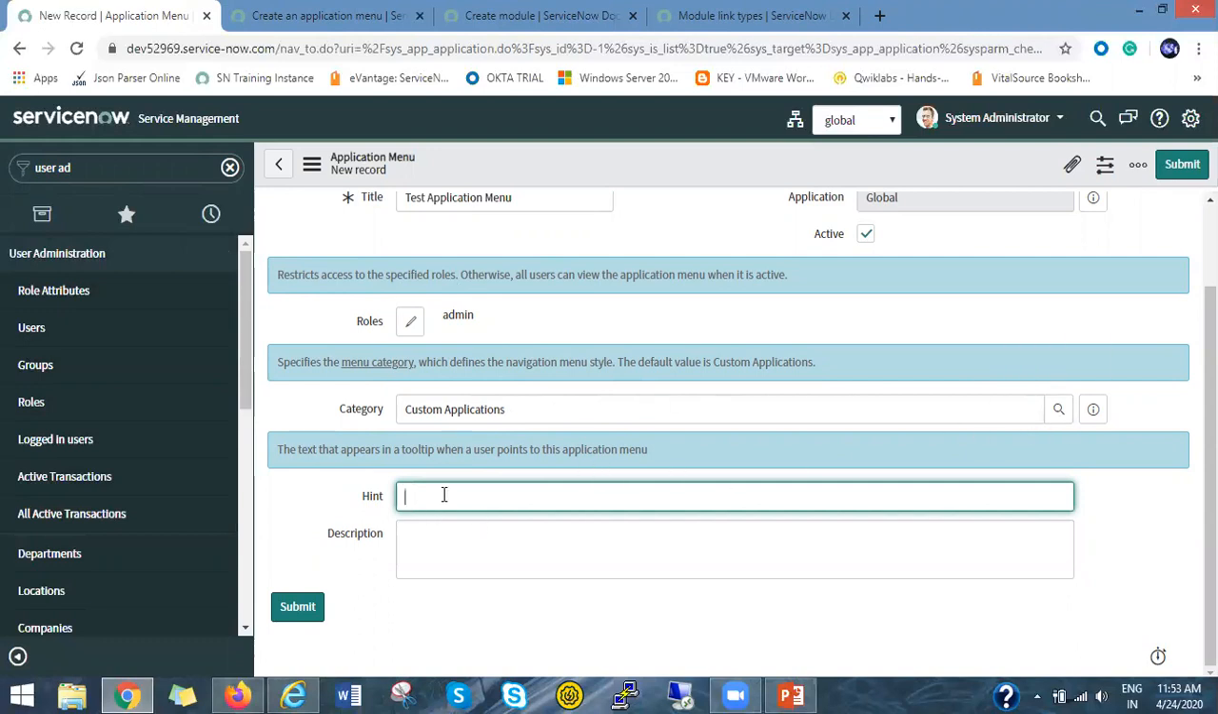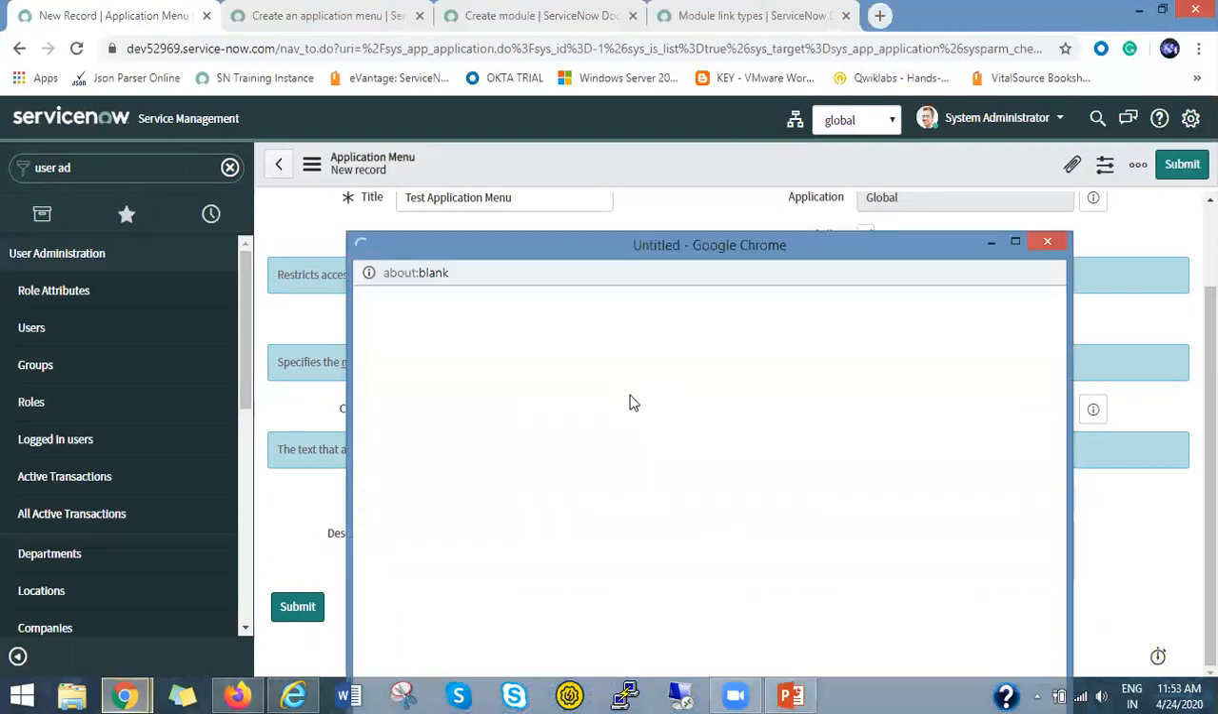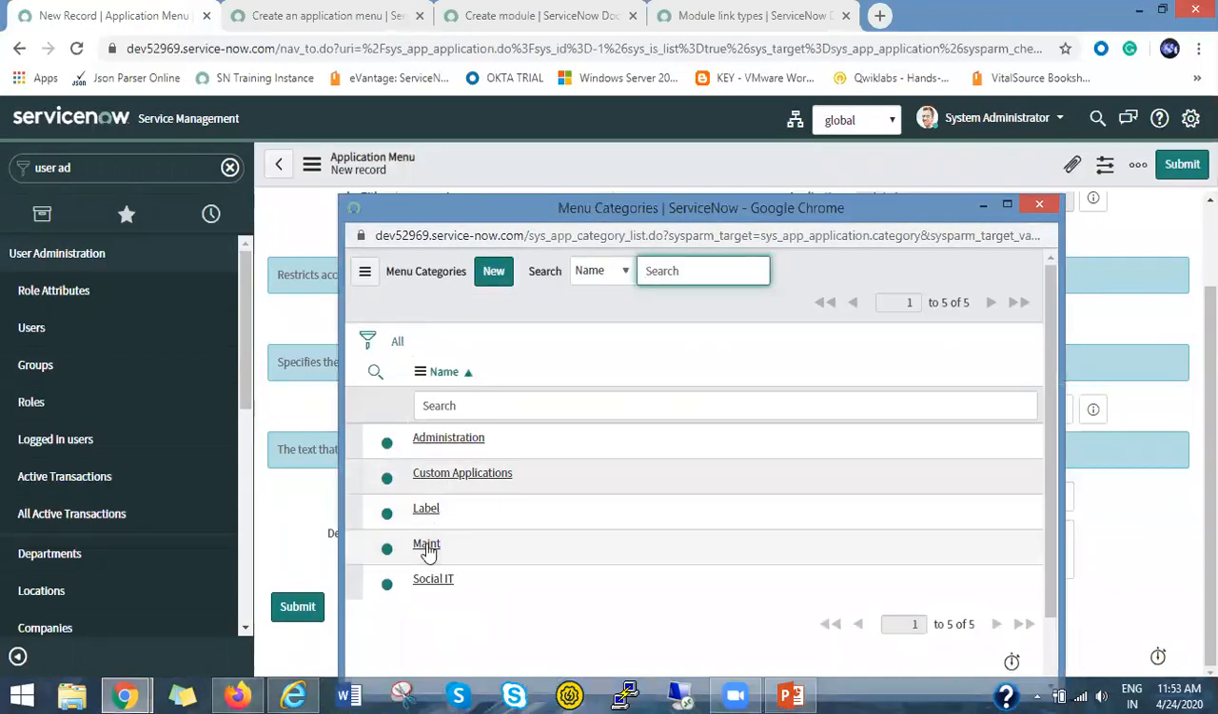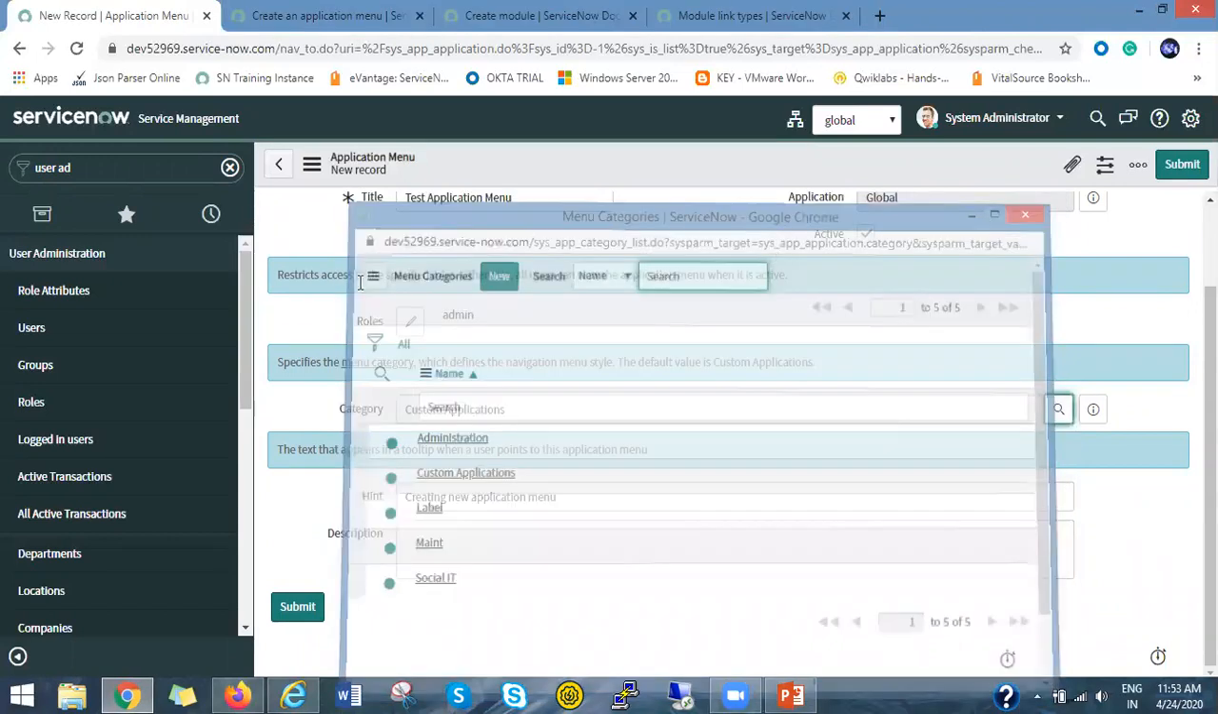So suppose, creating new application menu. Based on this category, it will assign the navigation menu style. There are different categories available, like administration, custom application, and so on. So these are the different categories.